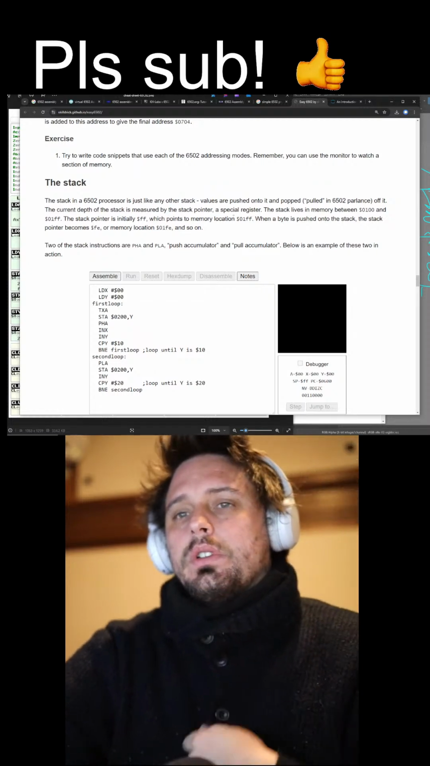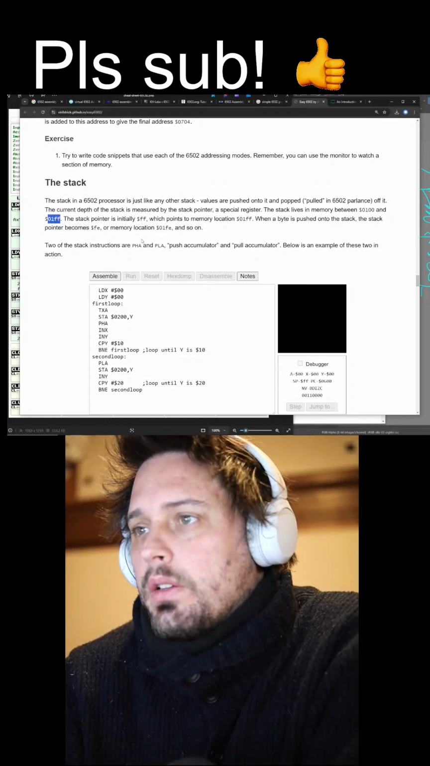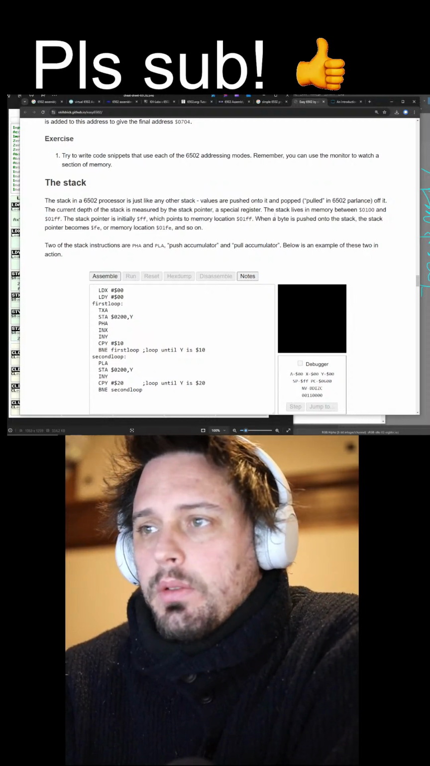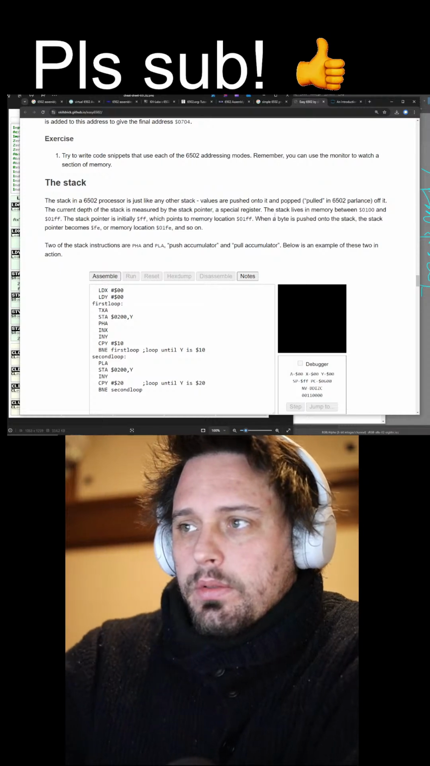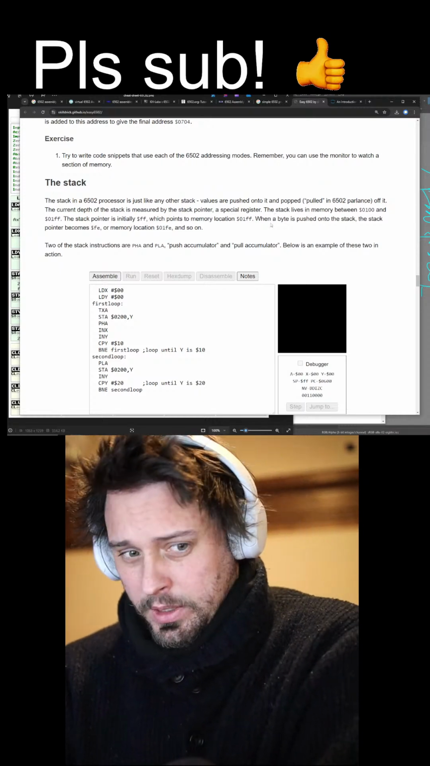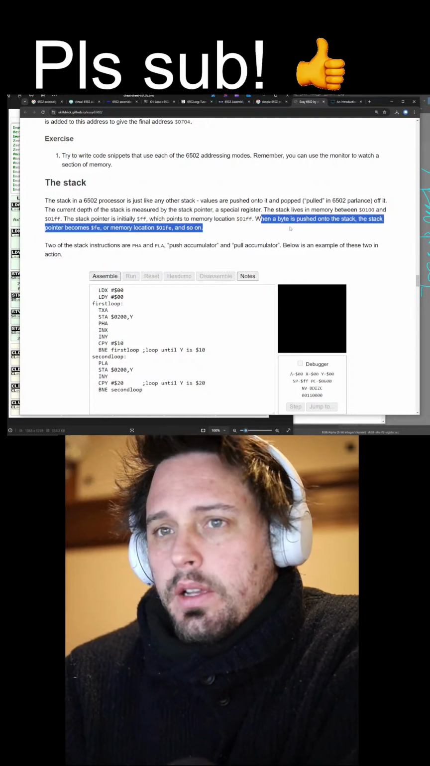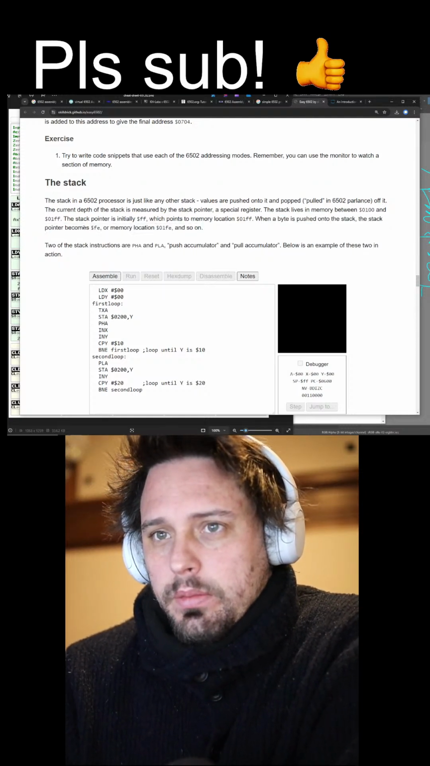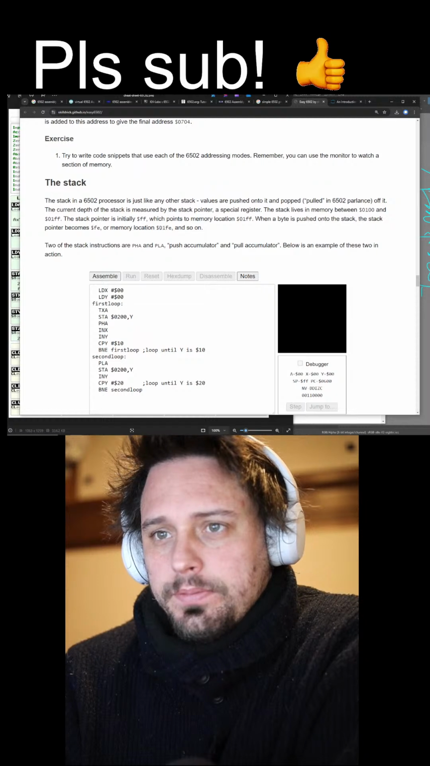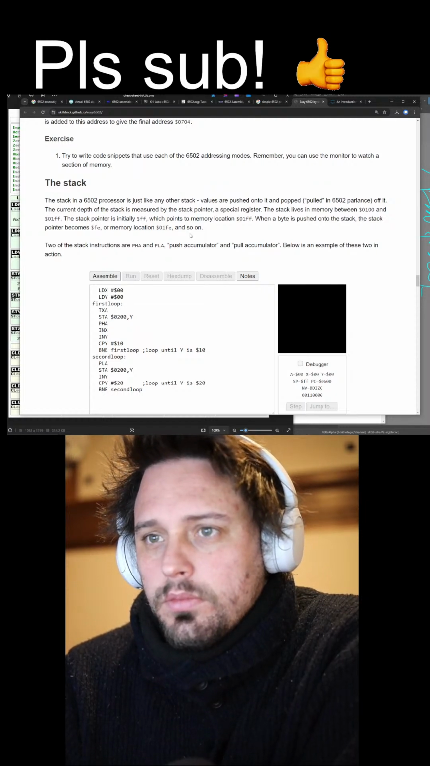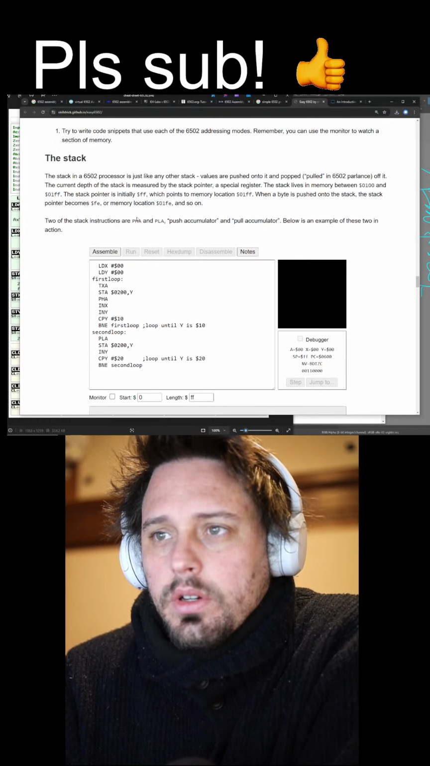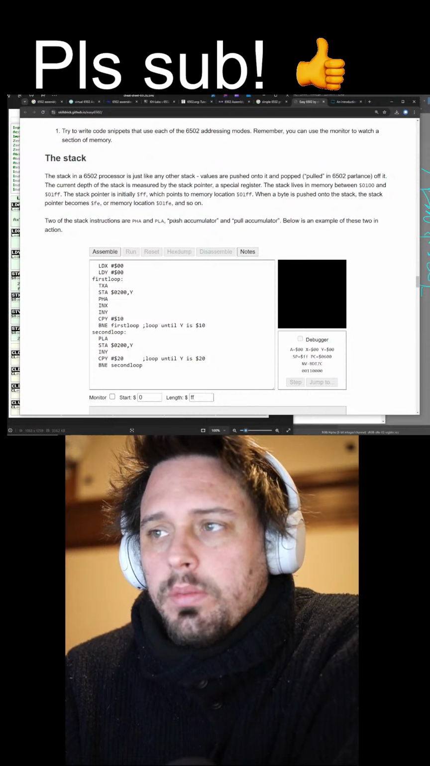So it starts off pointing at the end of the stack, in a sense. Well, it's the beginning, but it works, it just goes up or down depending on how you think of it. When a byte is pushed onto the stack, the pointer becomes FE, and so on. Two of the stack instructions are push accumulator and pull accumulator.